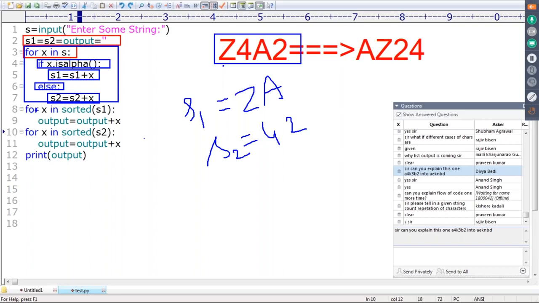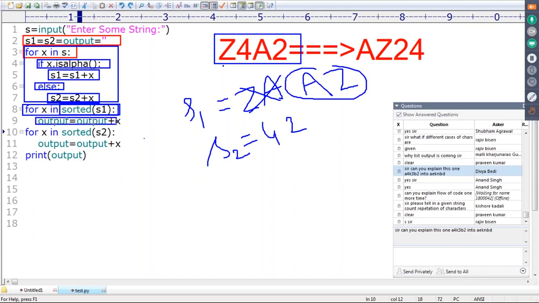Next, for every character in sorted of S1. Sorted of S1 means S1 sorted A to Z. For every character in sorted of S1, add it to output. Now my output will become every character according to sorting. I added AZ. This is my output because of this for loop.